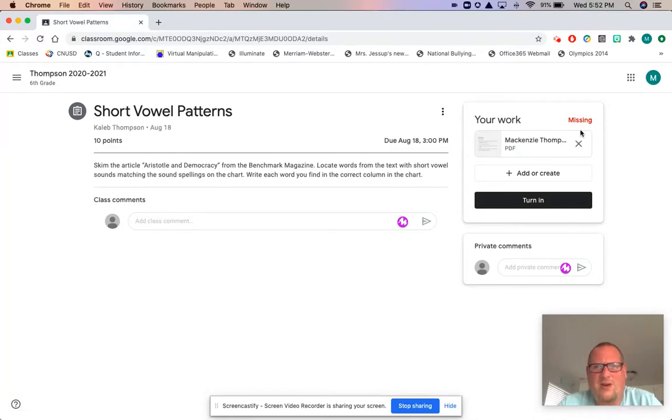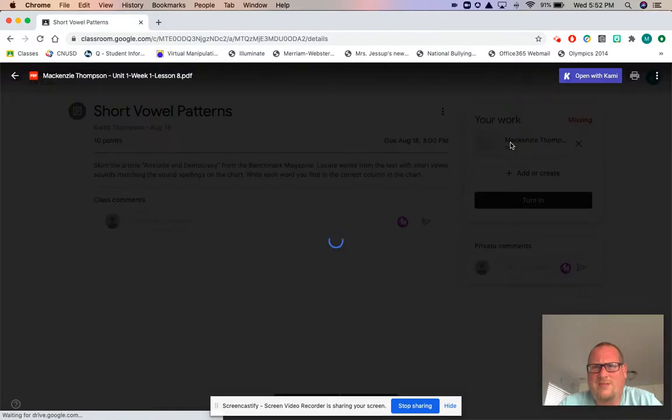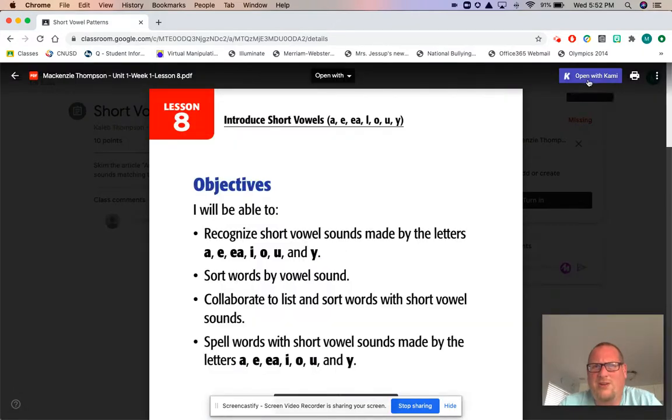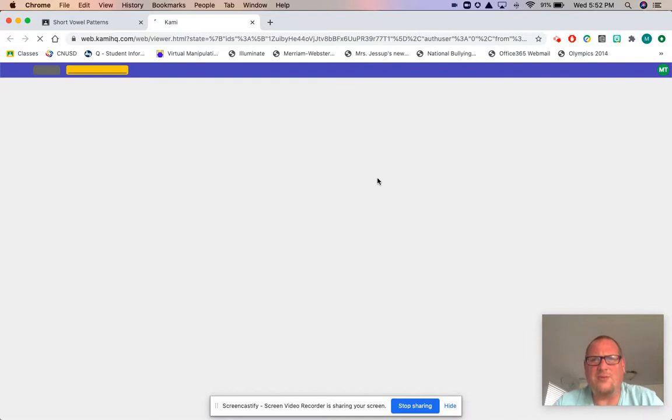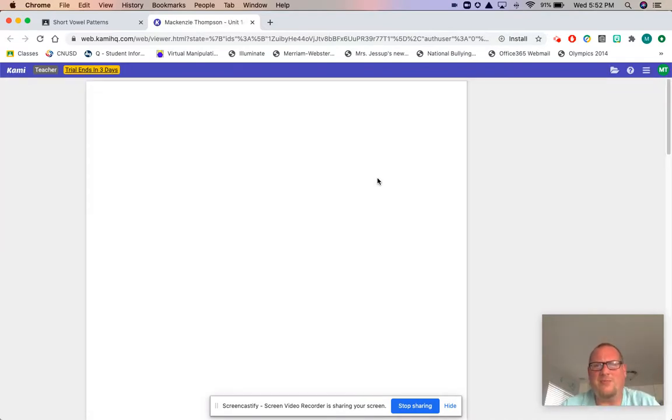Okay, so I will see my work is right here. So I click on my work. And what you want to do is go ahead and click on the button that says Open with Cami. So once I open with Cami, the PDF will then open and you'll be able to write in it, you'll be able to type in it, you'll be able to do whatever you want with the actual PDF document.